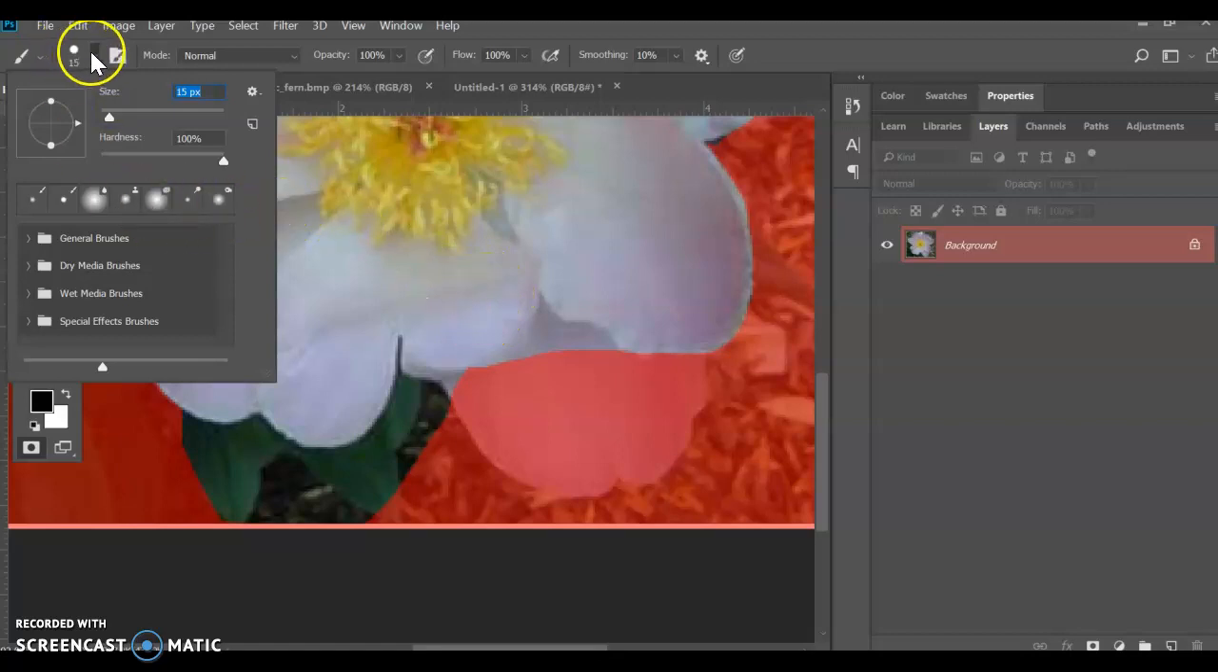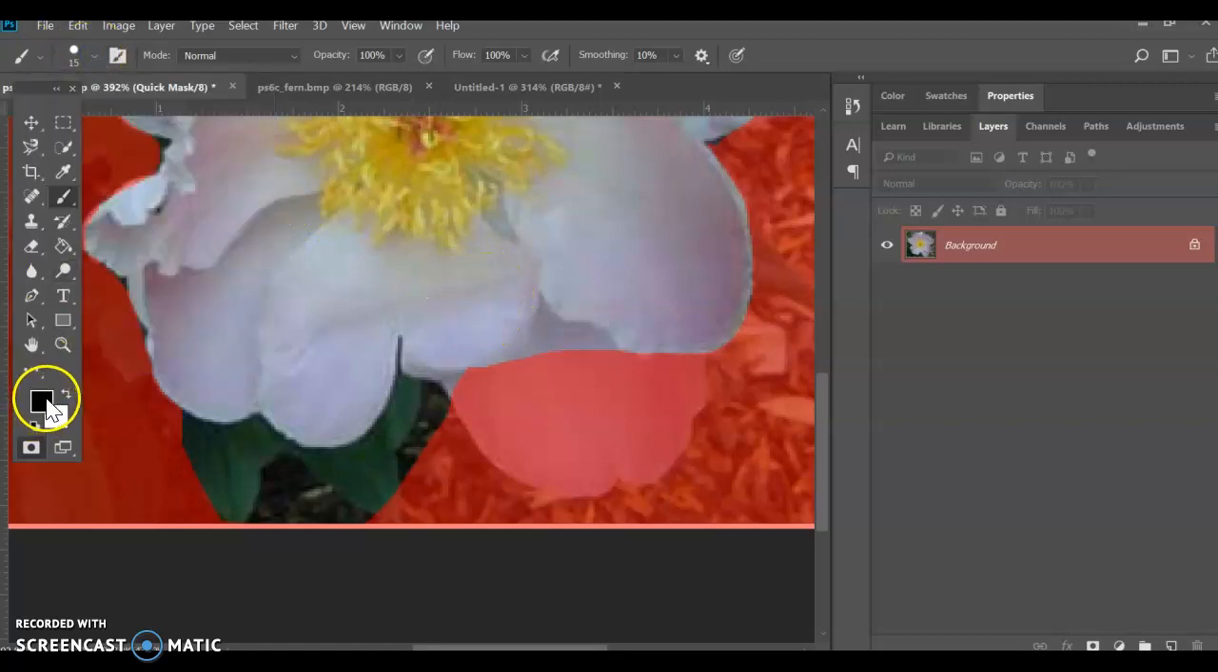And the black and white paint is what I'm going to use here. Black paint is what's currently selected. White paint is in the background. Black paint is actually going to add to the red. So if I scrub over this with black paint, you'll see that it adds to my red.